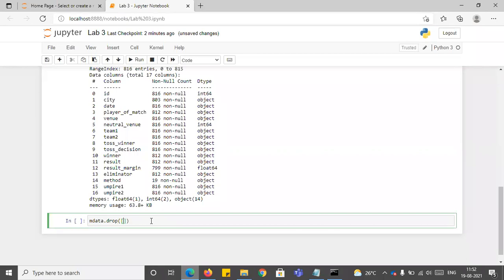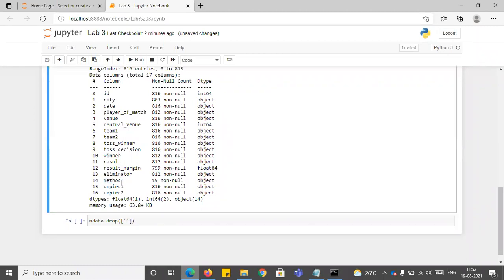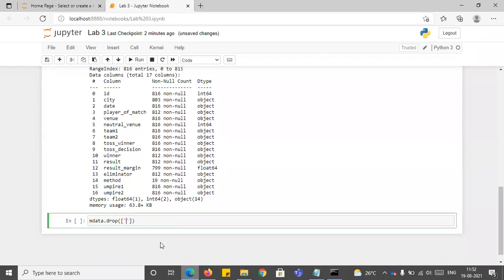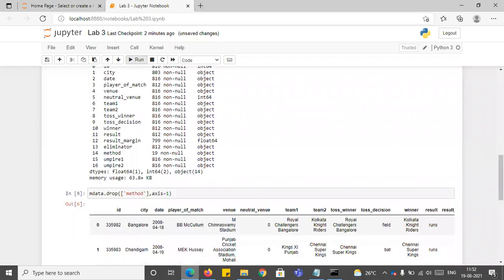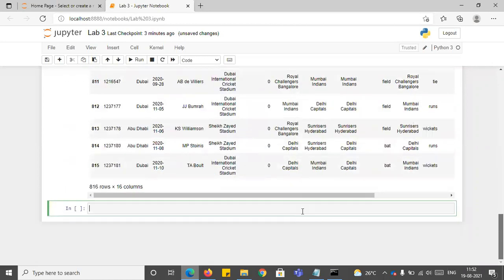The name of the column you want to drop is method, because it has only 19 elements. I repeat, it has only 19 elements, so you want to drop it. Is it possible to do directly? No, you have to use axis equal to 1. That's where you'll be dropping it. Now you can see that method is dropped. You say now matches data.info.